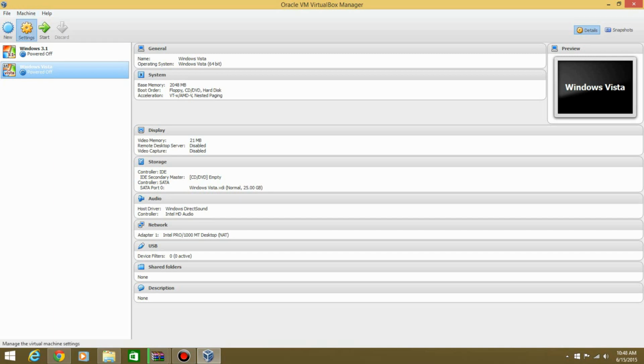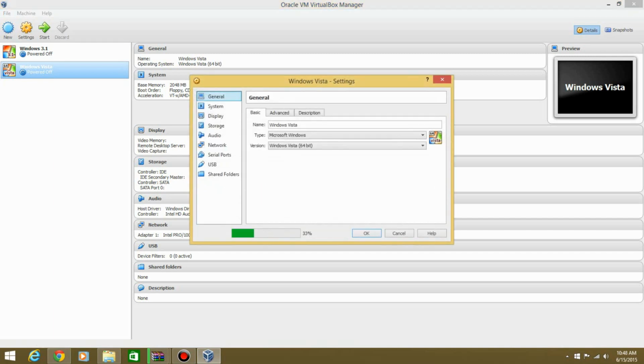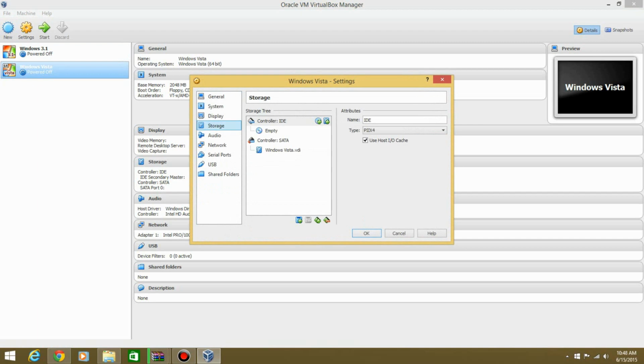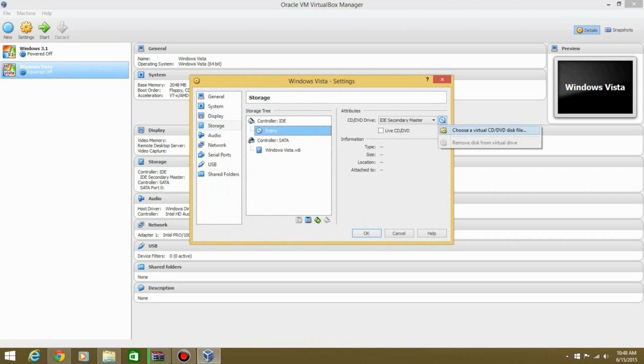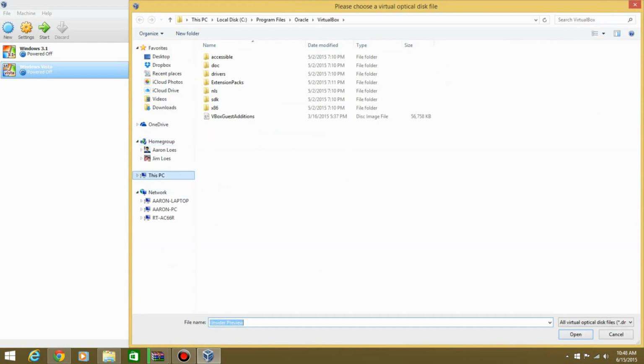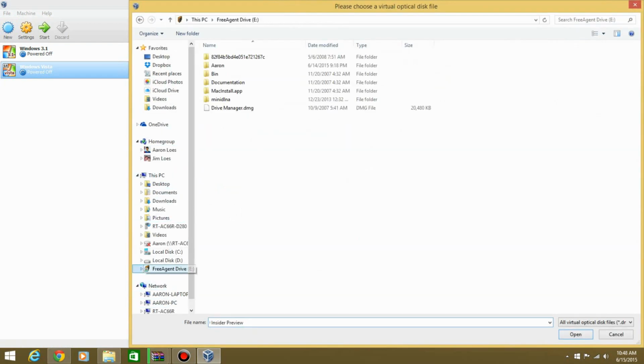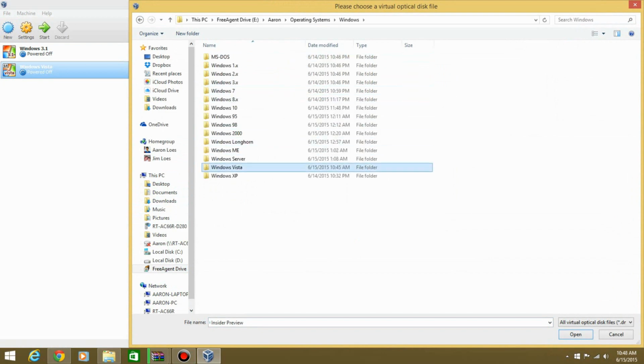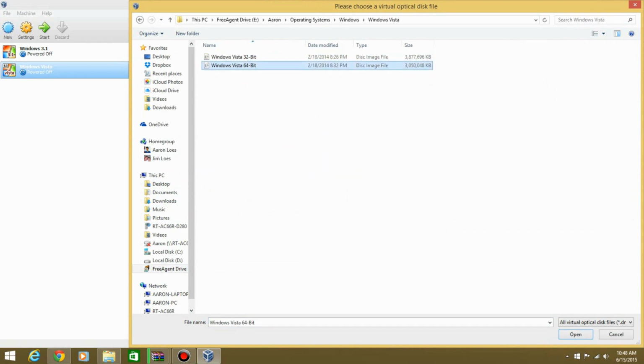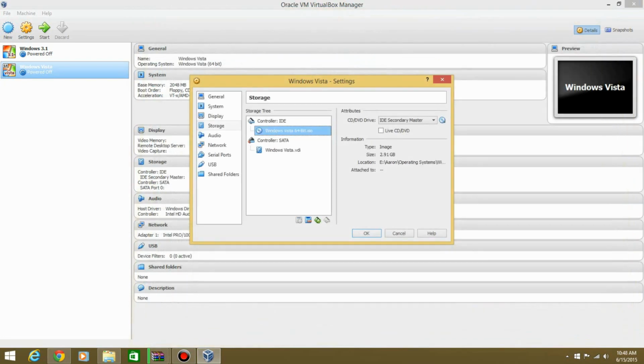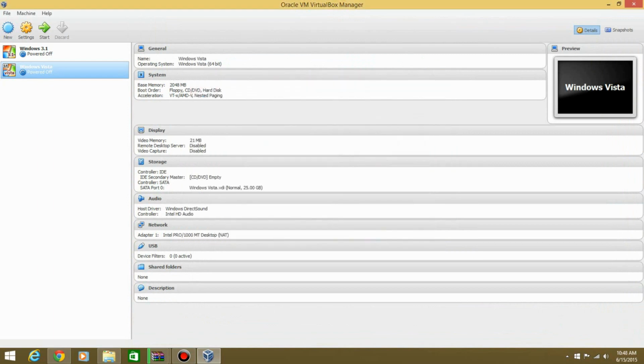And then we need to go to Settings, Storage, and then we need to go to this disk right here, and then choose a virtual CD file, and then it's on a new place now. Windows Vista 64-bit. See, the 32-bit will be there as well. The 32-bit's actually bigger than the 64-bit, which is kind of shocking, to be honest. Hit OK, and then start up the machine.